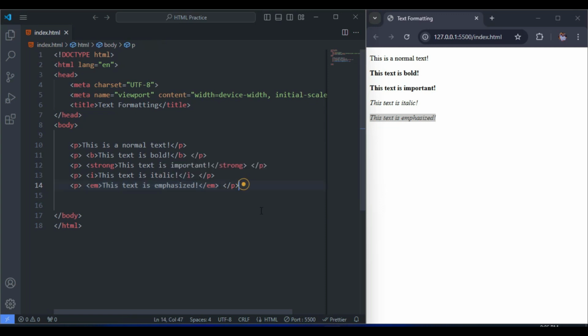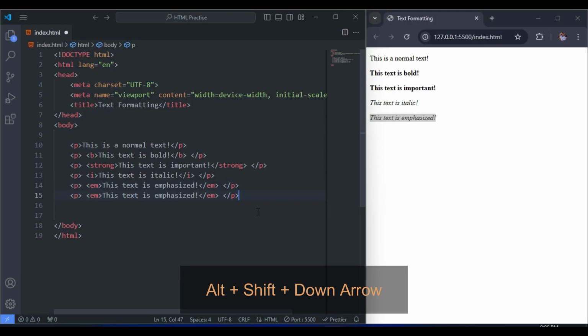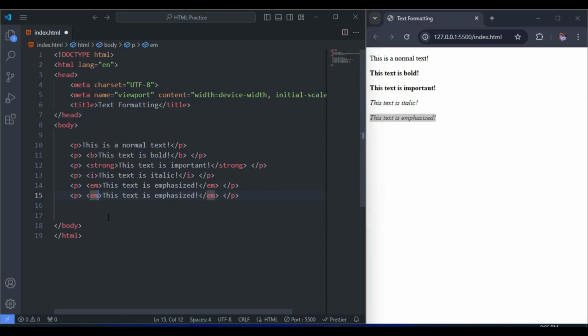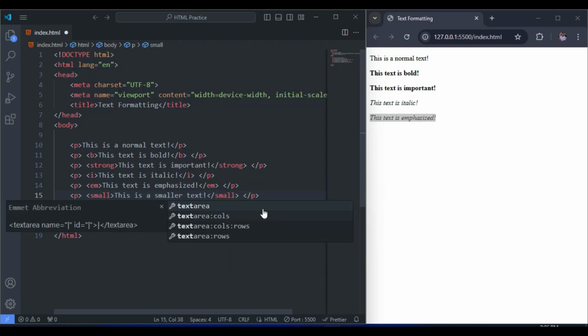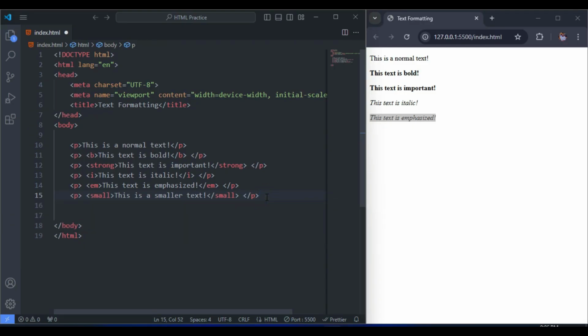Now let's come over here and Alt Shift the down arrow to copy the last paragraph, and right here instead of the EM we're going to say small. And for the closing tag, let's go ahead and copy this, paste this right here, small, and here the content should say "This text is small." Or let's actually change it and say "This is a smaller text," something like this. Alright, now let's save our file.